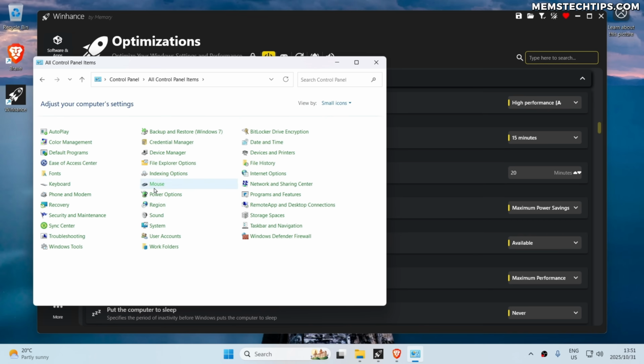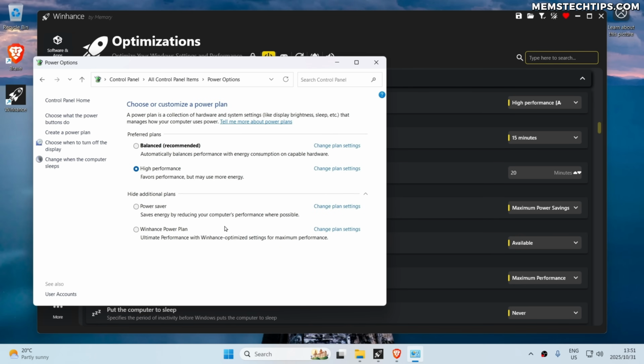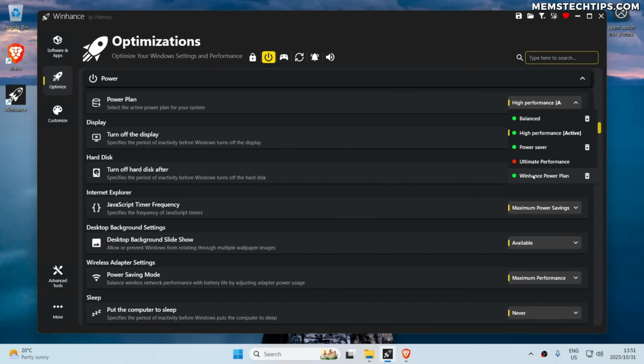I can show you if we go back to the power options, all of those plans have been restored and you can use them. Now, I'm just going to put it back on the Winhance power plan because that's what I want to use. But now you know if you want to delete these plans, you can do that inside of the Winhance UI now.